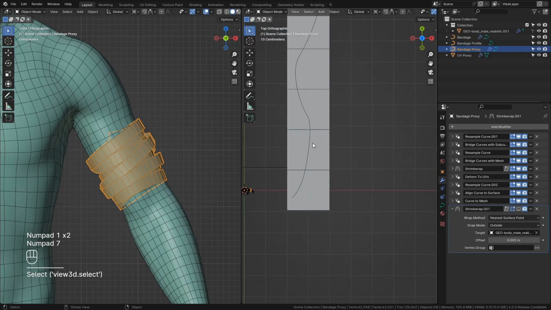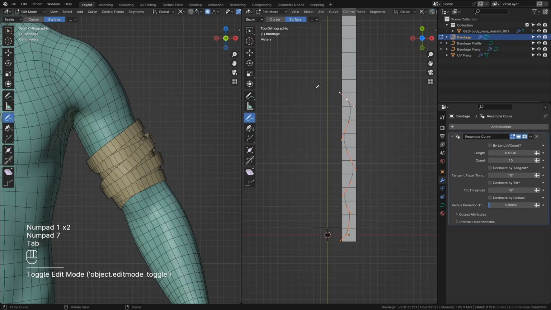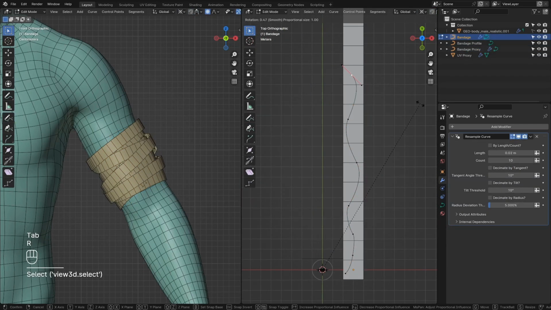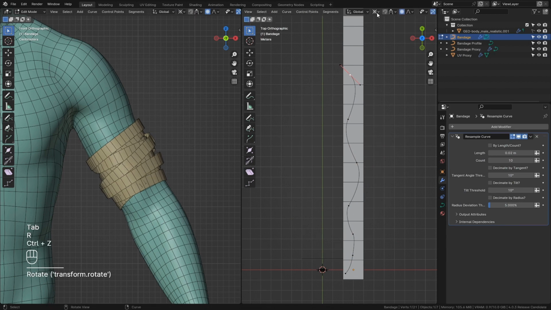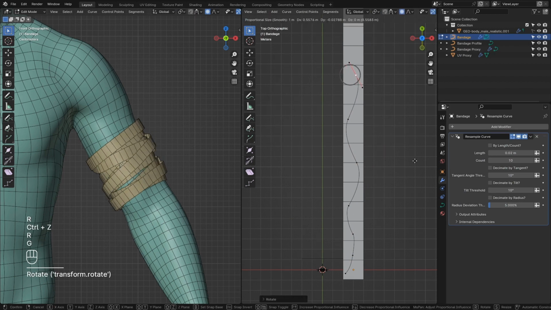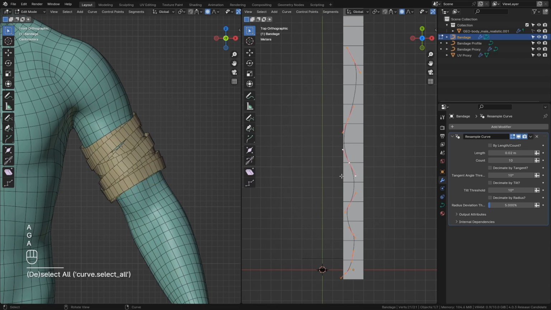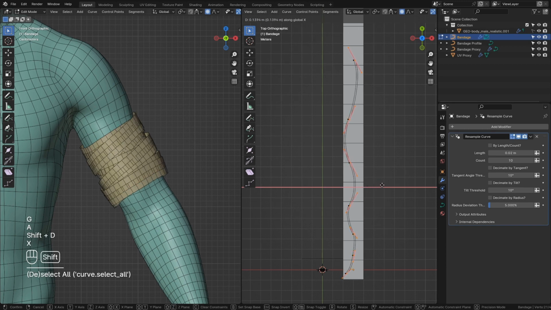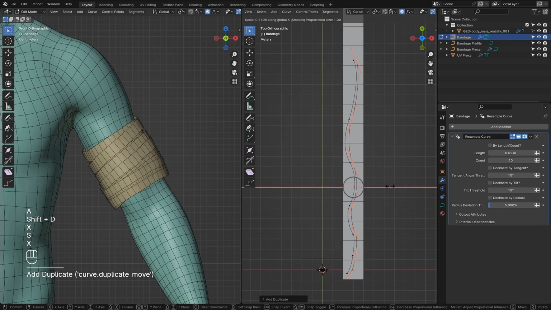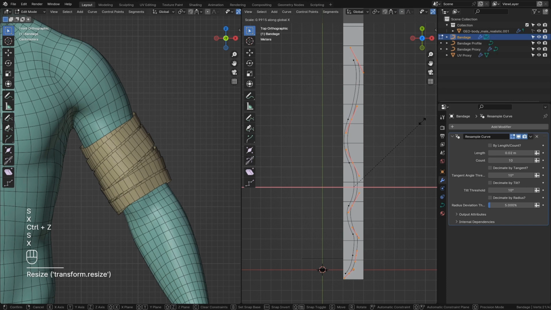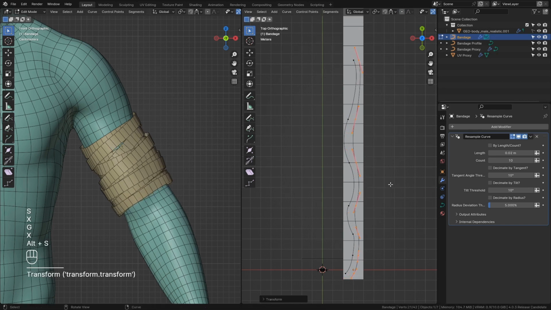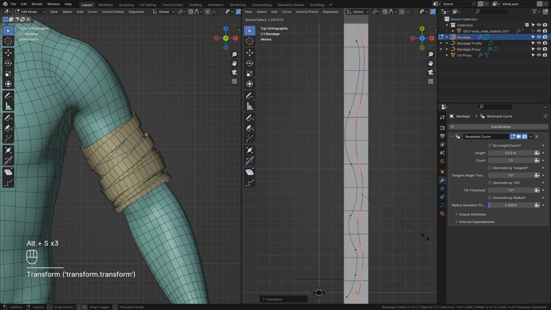If you're not happy with the overall shape of the bandage, you can always just make adjustments in edit mode here. You could even have multiple curves within the same object. There isn't really a technical limitation that prevents this. You could have one of the bandages thinner by adjusting the scale, or rather the radius of it, by Alt S.